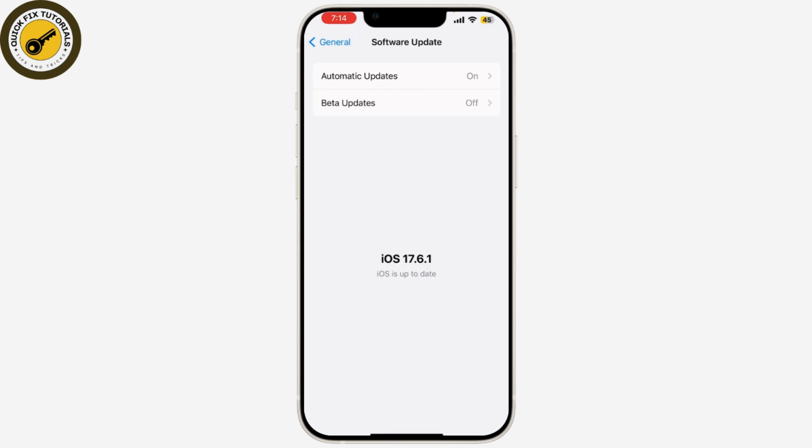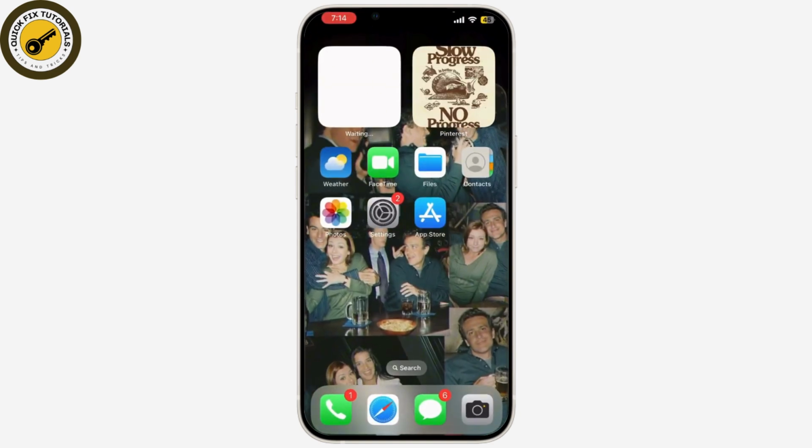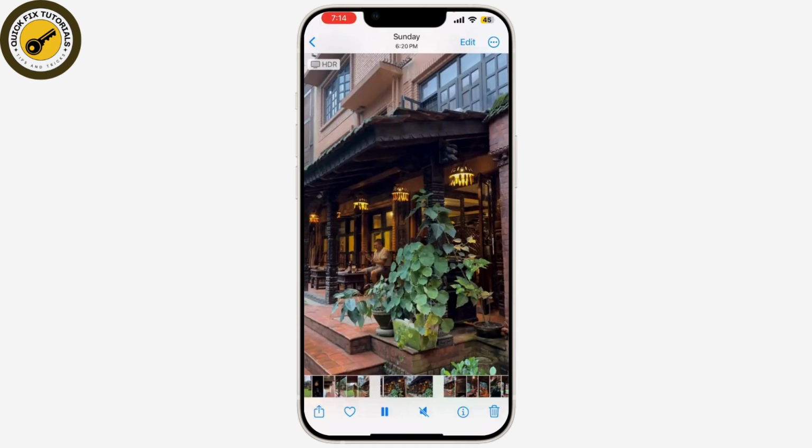Next, find or create the video you want to set as your wallpaper. Remember, iOS 17 allows you to use videos up to 30 seconds long. You can use a video from your camera roll or download one that you like. Now open the Photos app.